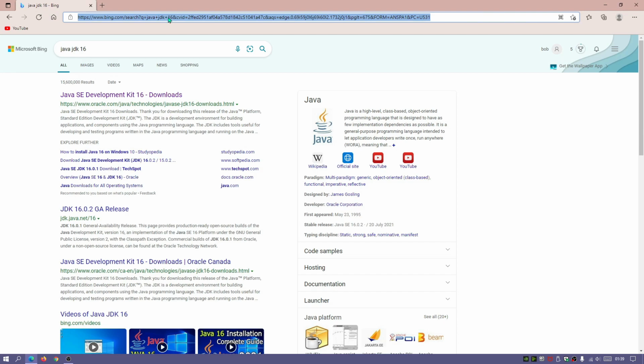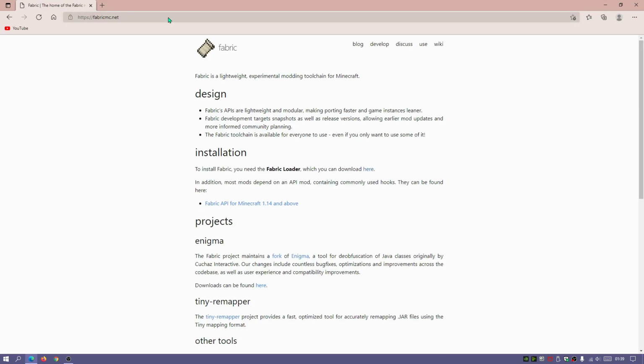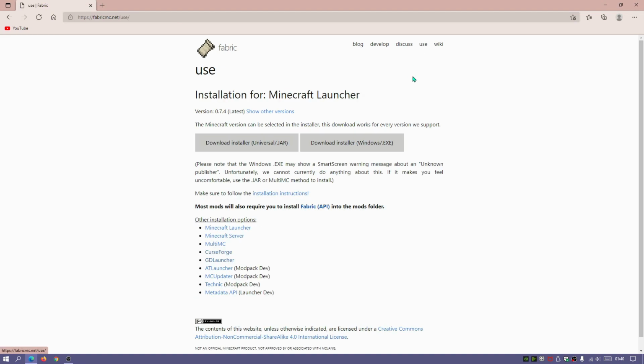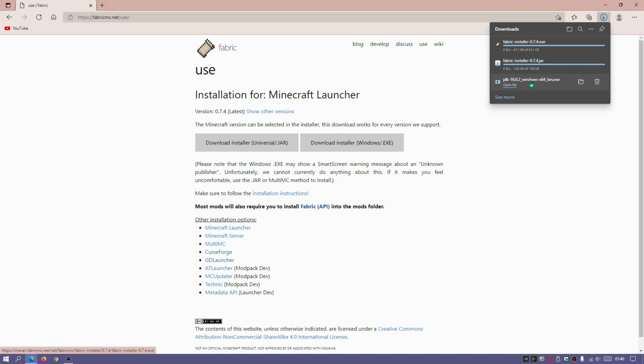The next file I'm going to download is the Fabric installer. In your search bar, type in fabricmc.net, because this is the main Fabric website where we can download the Fabric installer from, and click on the use link here on the top. Now we've got two options. We can either download the installer, which is the jar file, or we can download the Windows installer. So let's go ahead and download both of these files. Let's keep this file, and let's download the Windows Fabric installer as well.